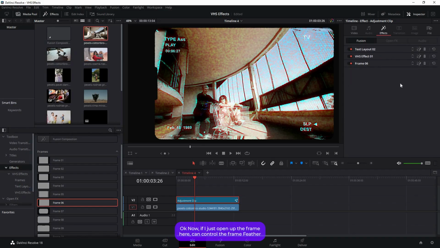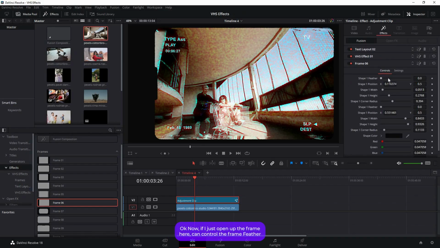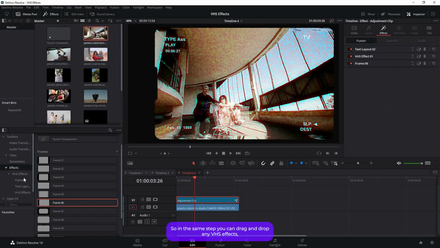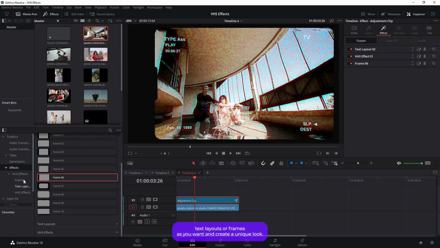Okay, now if I just open up the frame, here you can control the frame feather, frame position. Also you can control the other frames and you can change the color. So you get the idea. In the same way, you can drag and drop any VHS effects, text layouts or frames as you want and create your unique look.